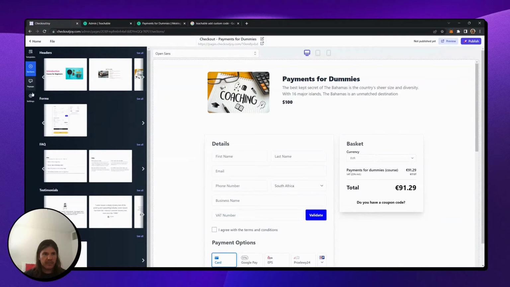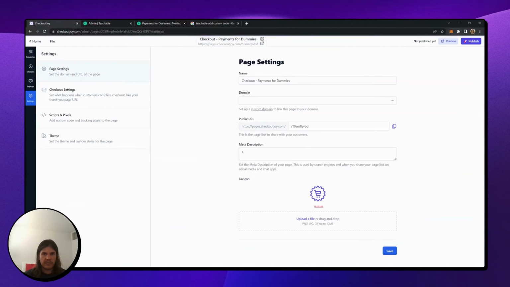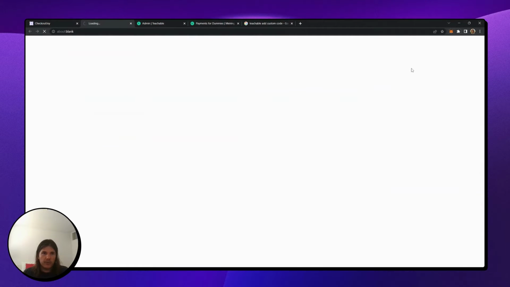Let's give it a nicer URL. You can see there's what your page is going to look like. That's your public URL. Let's give it payment for dummies checkout. This is your public URL of your page. Okay. See that updated, and let's publish it. So publishing takes the page live and it's immediately available. So there you go. Click here to view.